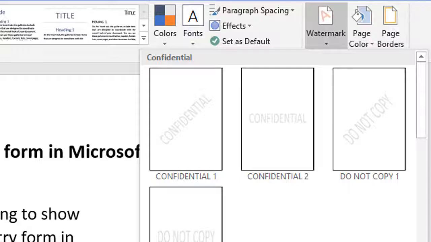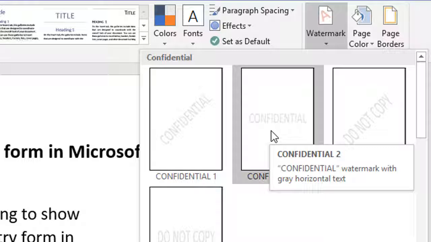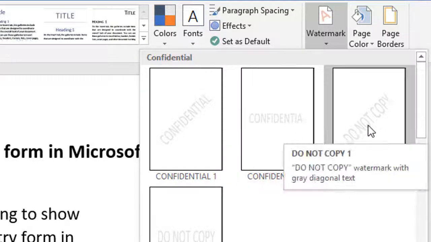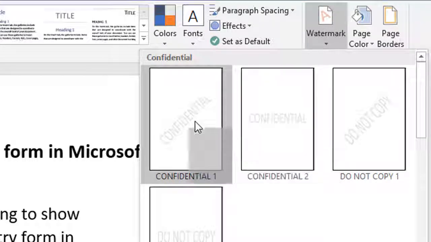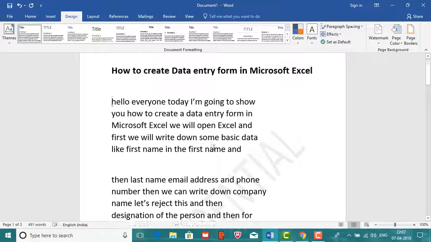Here are some different watermarks. You can select as per your requirement. Here is the confidential watermark with diagonal text. Here is the gray horizontal text. And here, gray diagonal text. Simply click on this one, and you will see your watermark.